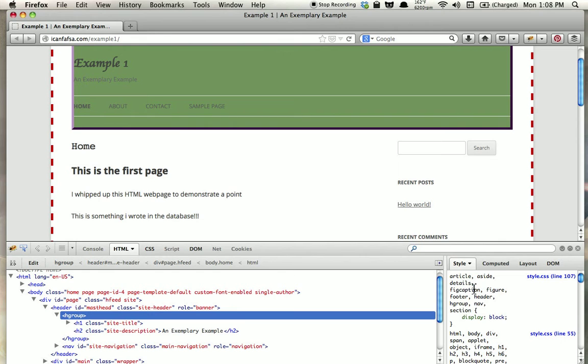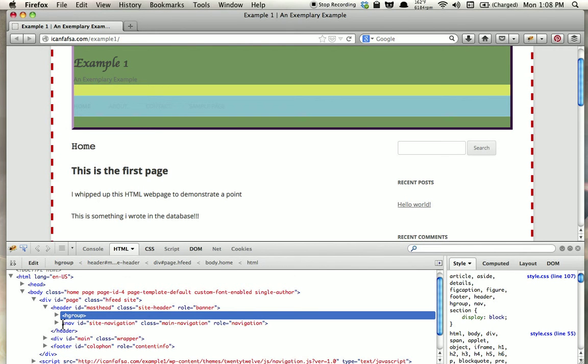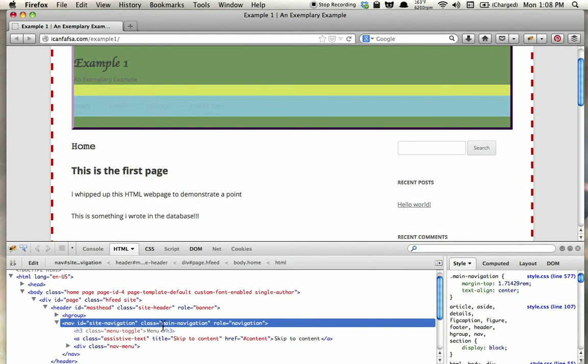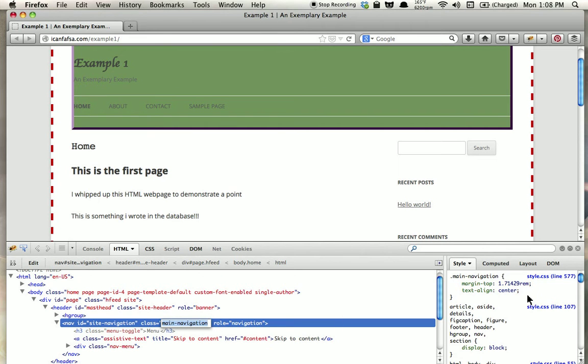Actually, let's do it over here. Maybe not. Forget about that. Nav ID. So this right here is the navigation area. So here we go, class, main navigation. And we see that here's the things that are on it right now. So what do we want to do to it?